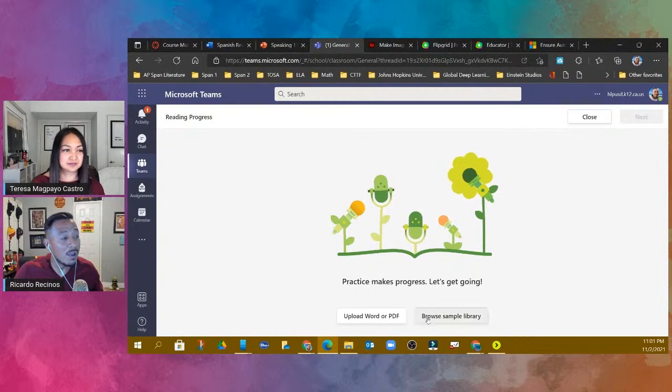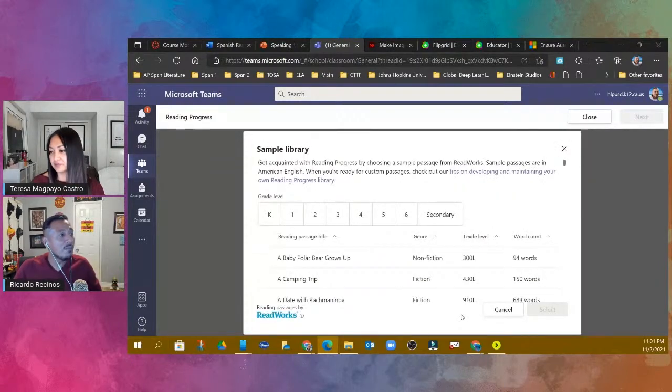It also comes with a very vast library, and they keep adding different samples to this library. So let's go there. I love the fact that you can come in here and decide by grade level what you want your students to practice when it comes to speaking. So over here, I can pick. Teresa, do you have any particular preference when I do this? Should we go to secondary?